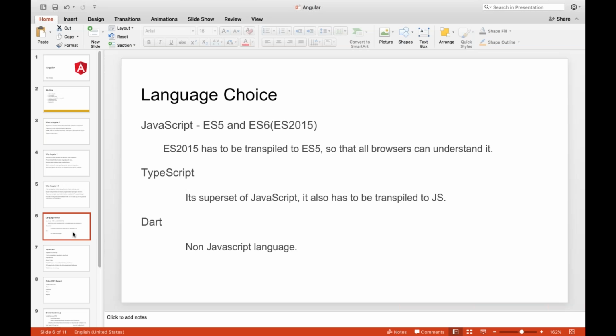And the third choice is Dart, and Dart is a non-JavaScript language. It's nothing related to JavaScript. Again, behind the scenes, Dart is transpiled into JavaScript before even running in a browser. I think the adoption of Dart is very low, so a lot of people use either JavaScript or TypeScript to write an Angular application, but Dart is an option. The most use is of TypeScript because TypeScript is easy compared to JavaScript coding, and Angular also suggests going with TypeScript. Either you can go with JavaScript also if you're comfortable with that.